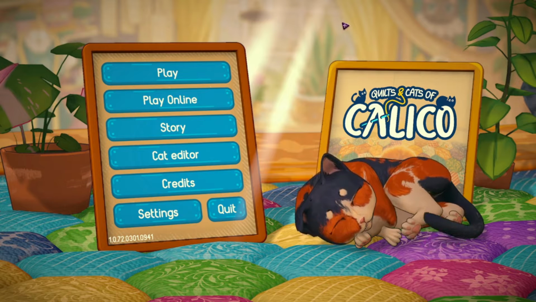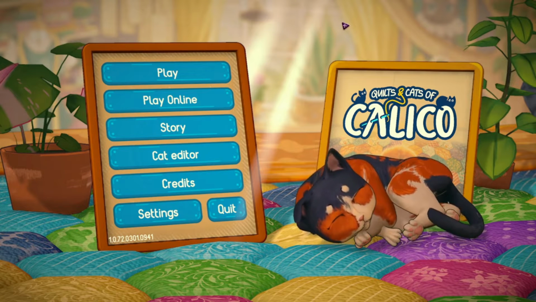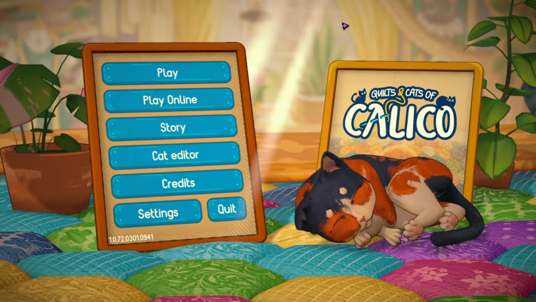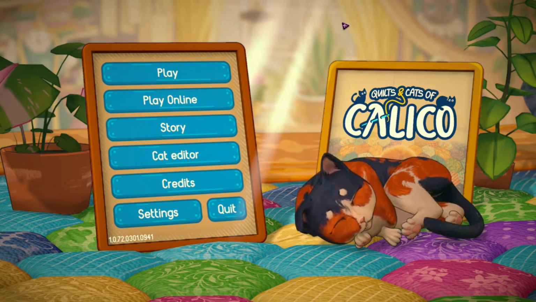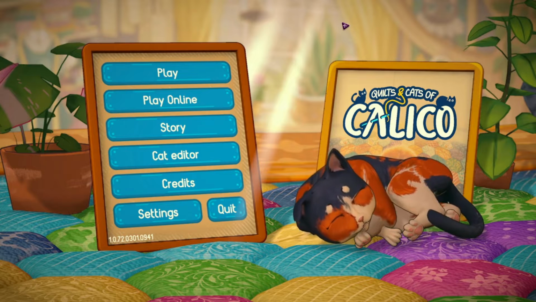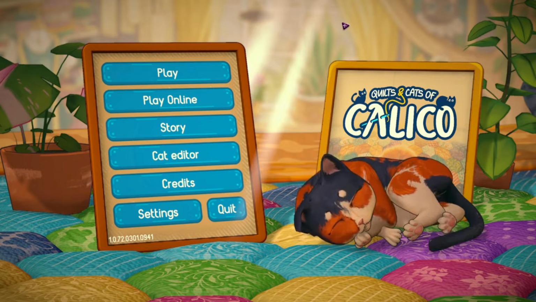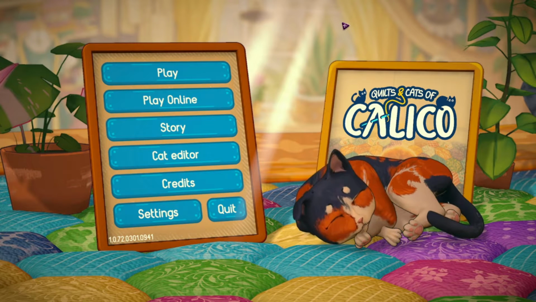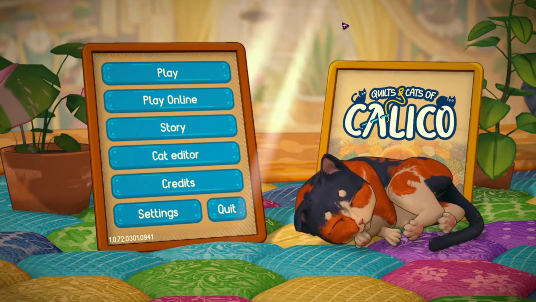So The Quilts and Cats of Calico is a digital adaptation of a real-life physical board game by the same name. The company that did the digital adaptation of it is the same one behind Wingspan, and you know me and the digital version of Wingspan. I like it. So we are going to dive into this. It is out now, available.